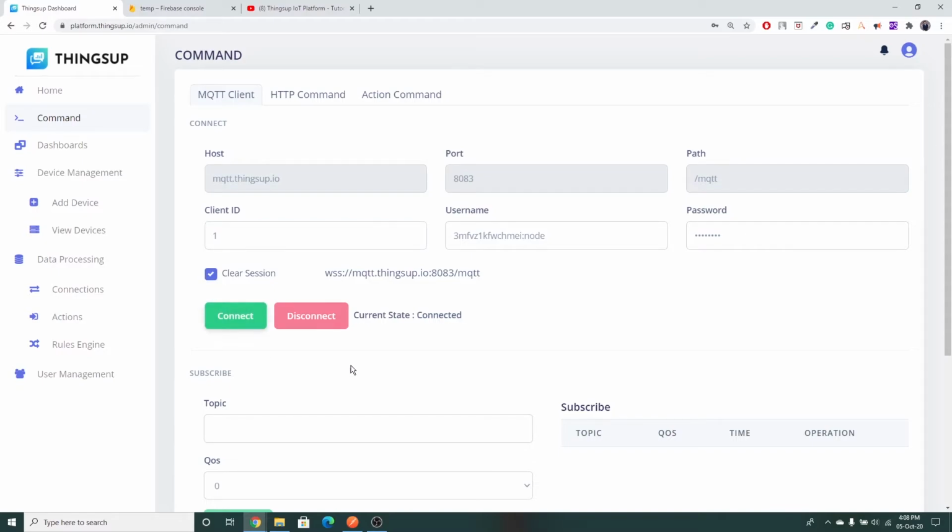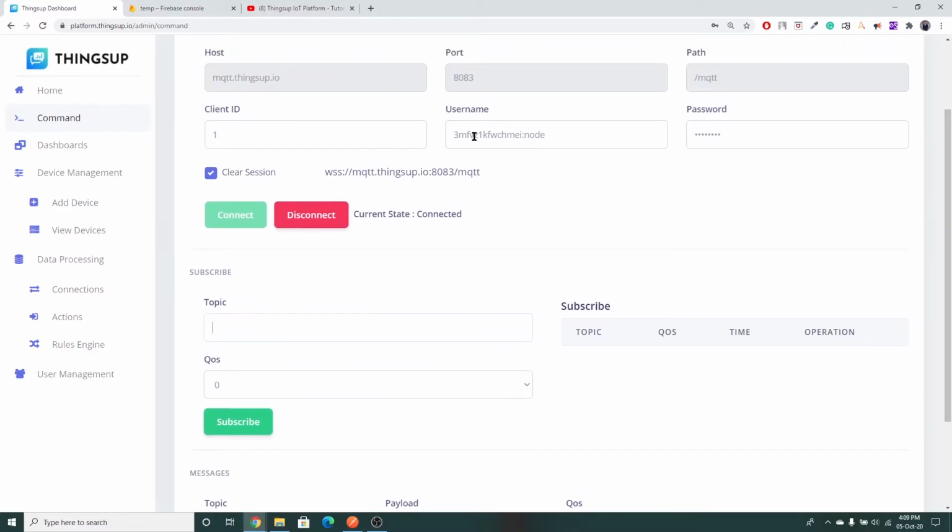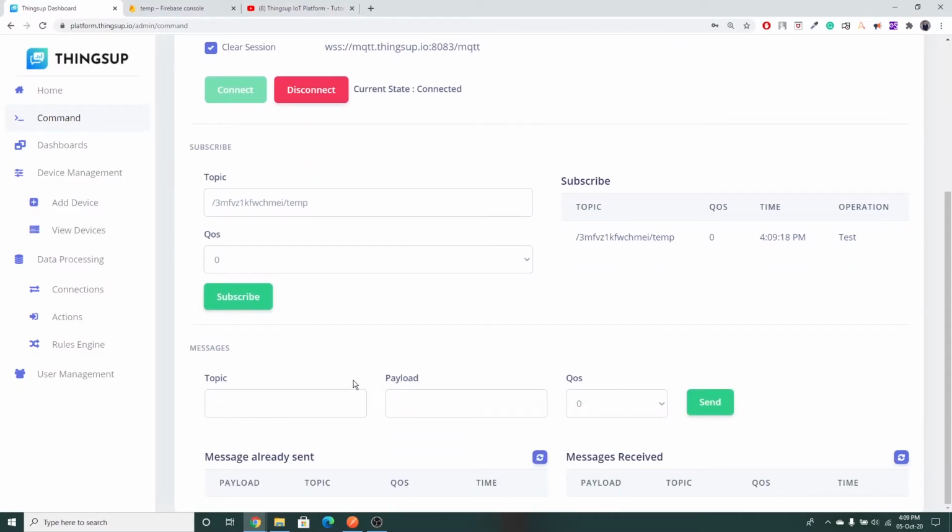Click connect. Once it is connected, you must subscribe to the topic called temp. For that, you need to specify it like this: that is your account ID. This is the account ID slash temp. Once it is subscribed, now let's publish some data to this topic.